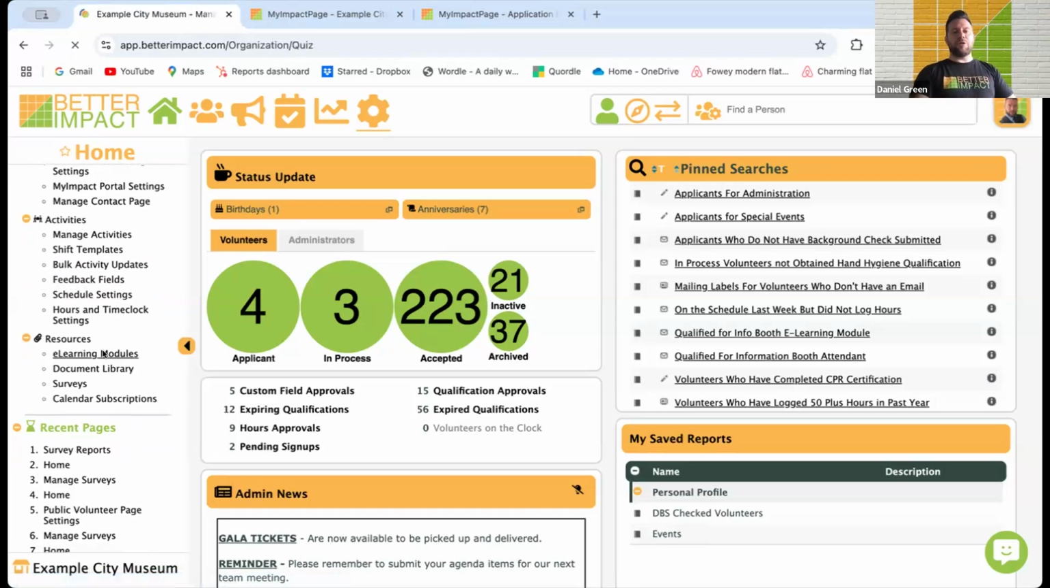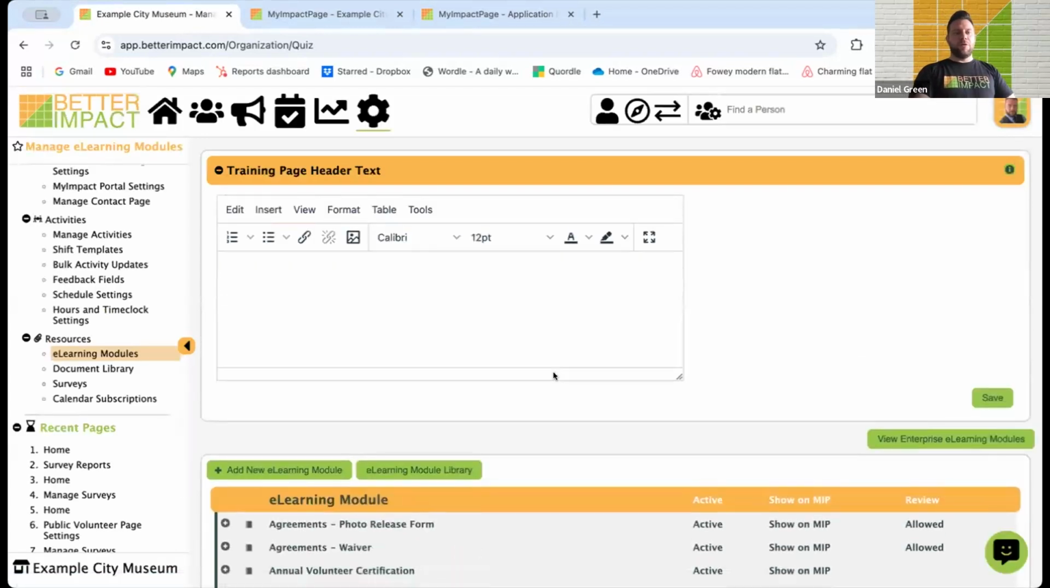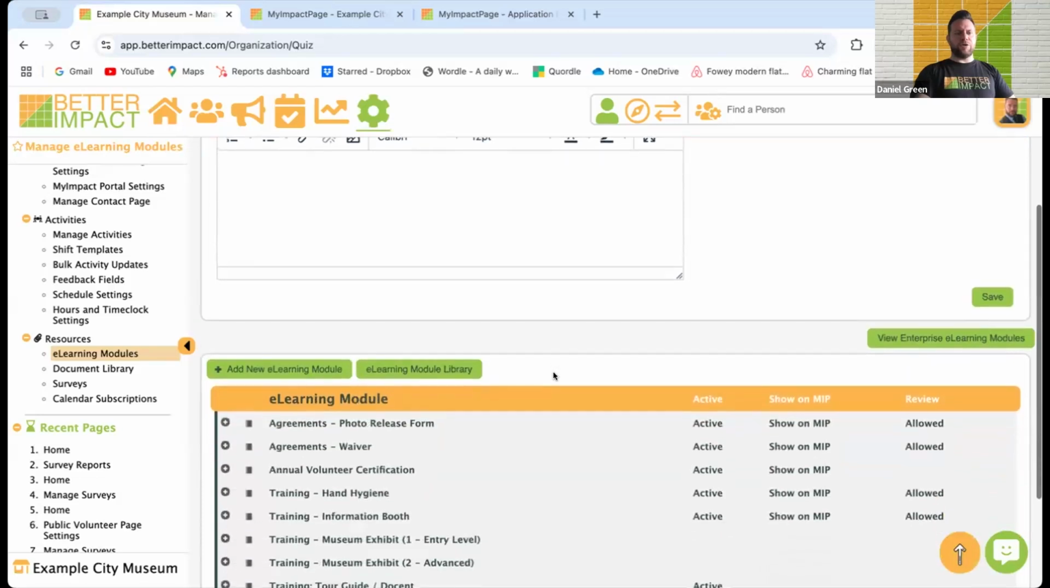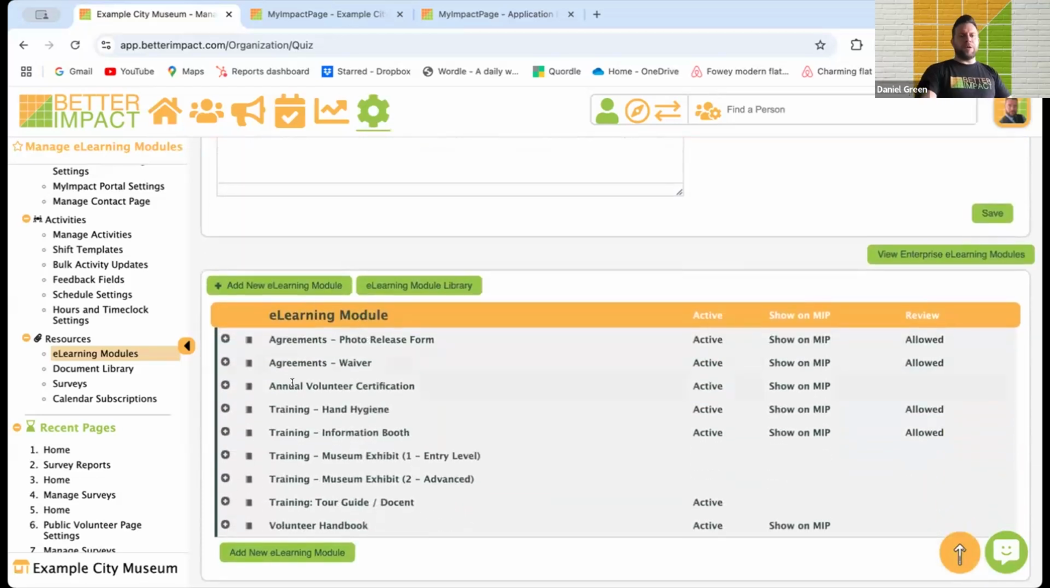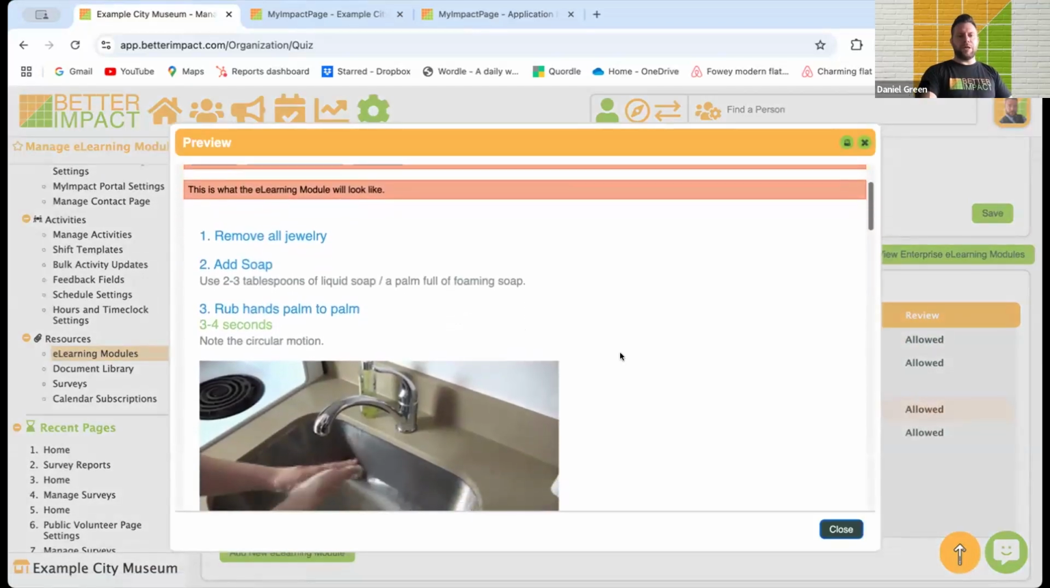I'll just show you quickly what one could look like. As I mentioned, I think someone mentioned in the chat about training. So yep, e-learning modules, definitely the way to go. So you will be able to create these. Just quickly show you what one looks like. So training hand hygiene we created.